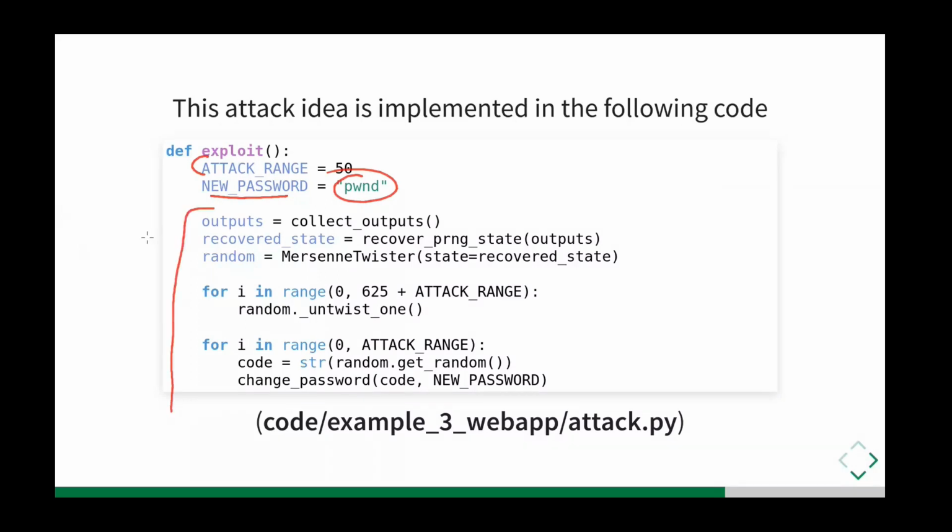First, we collect the outputs. This function, of course, has to implement the interaction with the HTTP server and the extraction of the registration code. As I said, this is out of the scope of this course in particular, so you don't need to worry about the implementation.